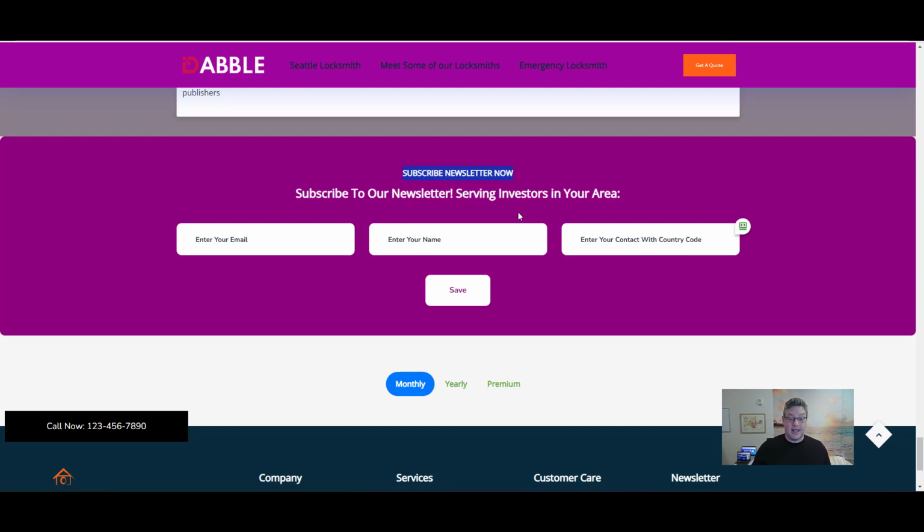That's a headline. That's a subheadline. And that is the text of the button. Now, we assume your newsletter is set up the way you want. You want the email, the name, enter your contact with country code, whatever it is, like the phone, right? Now, that's fine. You can set these fields up. You can decide if you want them all or just the obvious, like name and email, or name, email, and phone, or name and phone, right?